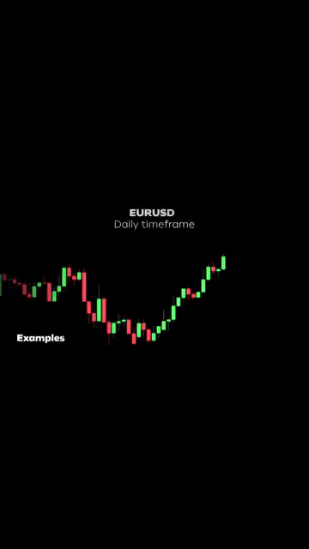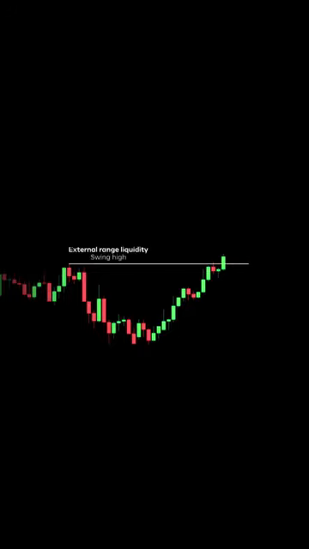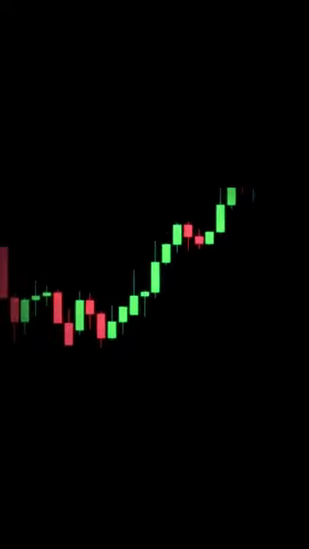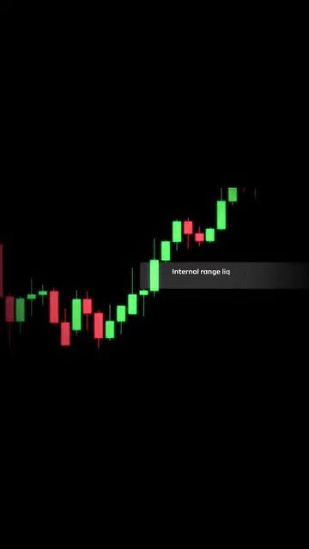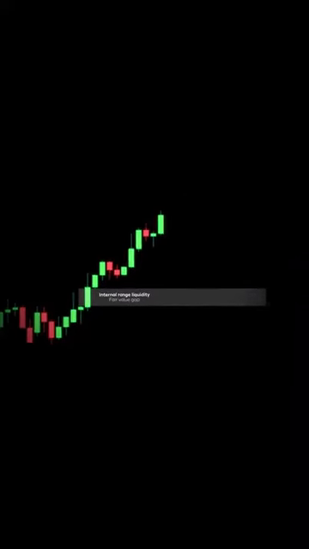Over here, we're looking at the daily chart of Euro USD. Notice how the market has traded above this old swing high? Now that external range liquidity has been reached, it's likely to retrace back into internal range liquidity. All the way down here, we have a fair value gap that has not yet been traded into. We'll want to wait and keep an eye on this area.